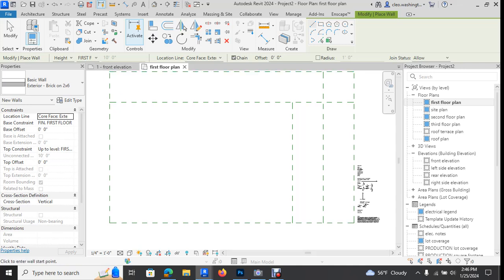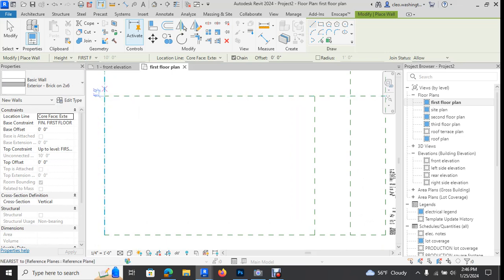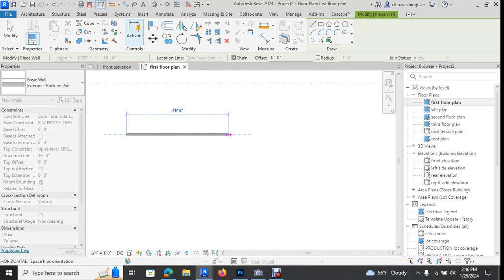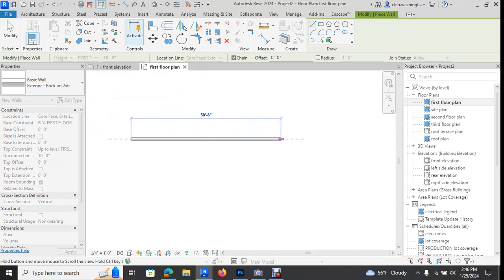So the way Revit works is once you have this command active, you can click anywhere in the drawing window, and now you can see your walls starting to be drawn. We do know that the extent of this wall is going to be 48 feet, right?